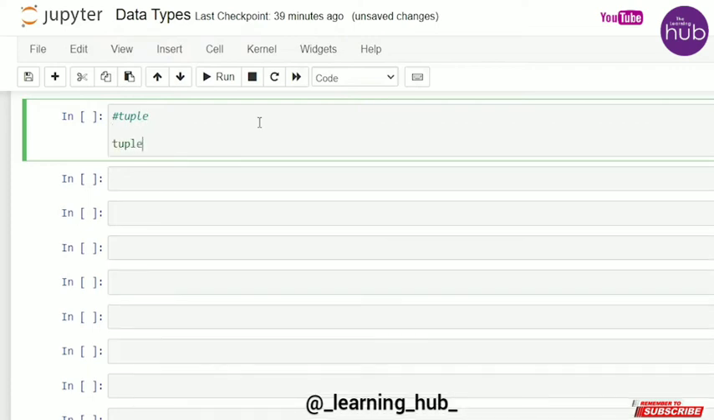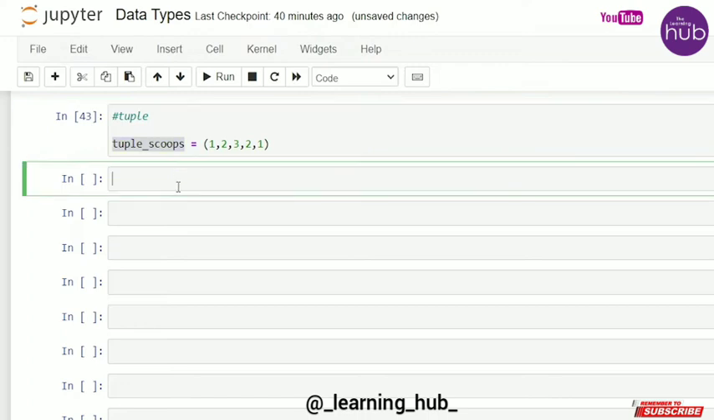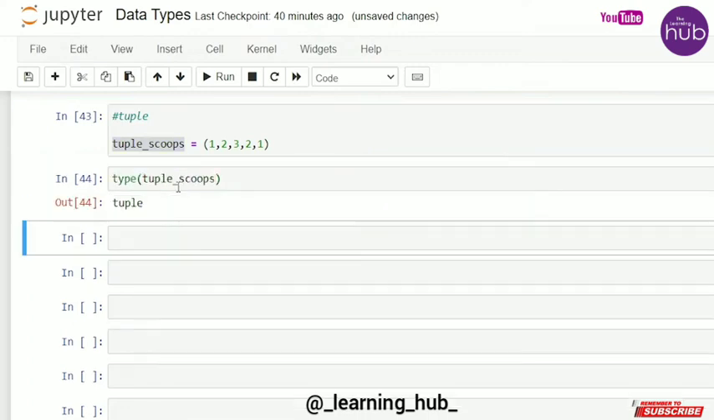So we'll say tuple_scoops is equal to, and then we'll do an open parentheses. Now these open parentheses you've seen if you do like a print statement, but that's different because that's executing a function. This is actually creating a tuple, which is going to store data for us. So we'll say 1, 2, 3, 2, and 1. Let's go ahead and create that tuple, and we can just check the data type really quickly. And it's a tuple.